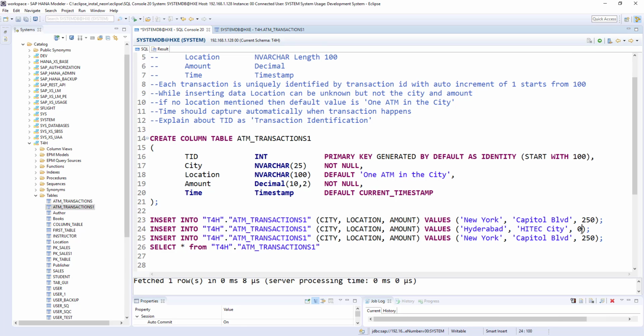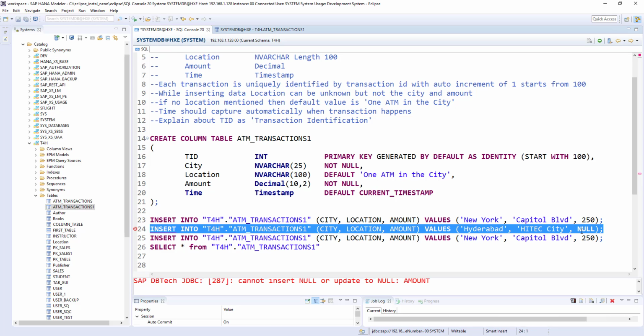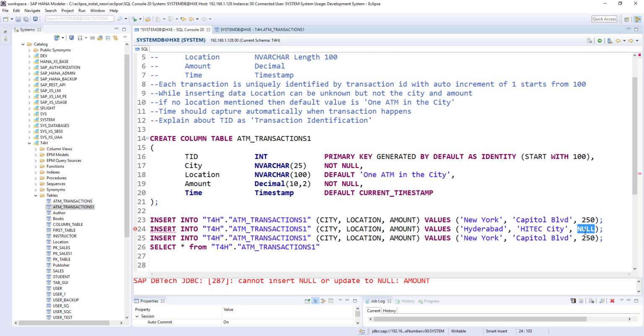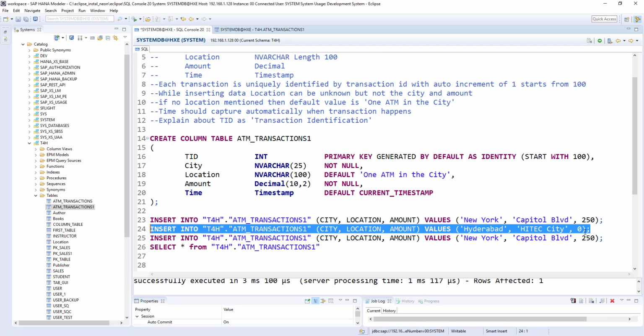So you can put null value to test it. It will fail because amount should not be null. That's the condition we kept. So for that reason I am keeping 0 and it's done.